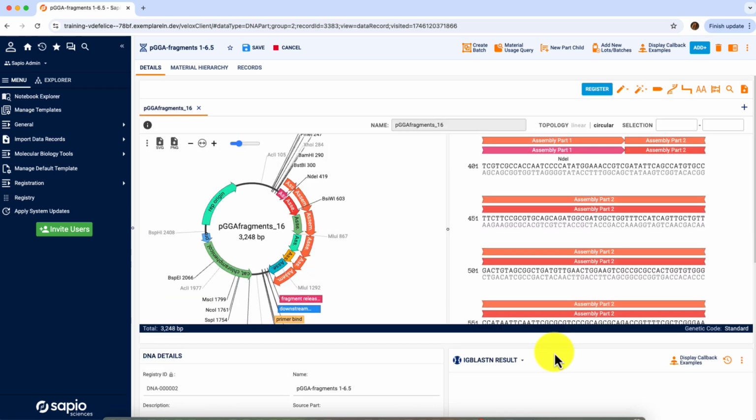Streamlined Golden Gate assembly with versatile entry plasmid sets in an electronic notebook like this one orchestrates modular DNA construction and expedites synthetic biology innovation.